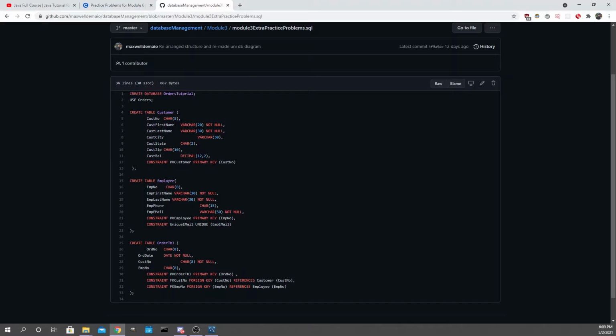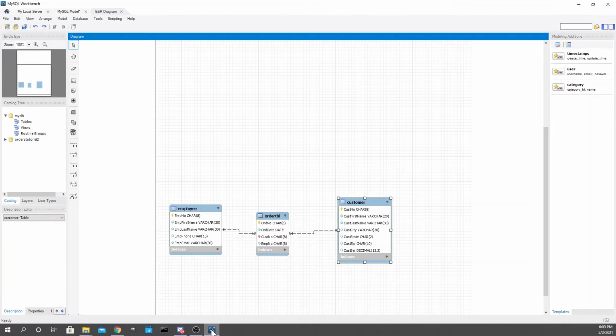So I'm going to go right into my SQL Workbench down here. And this is just a database diagram of where we left off last time. We created three tables, an employee table, an order table, and a customer table. And the order table links the two together. So if a customer places an order with an employee on site, then it would reference those two tables.